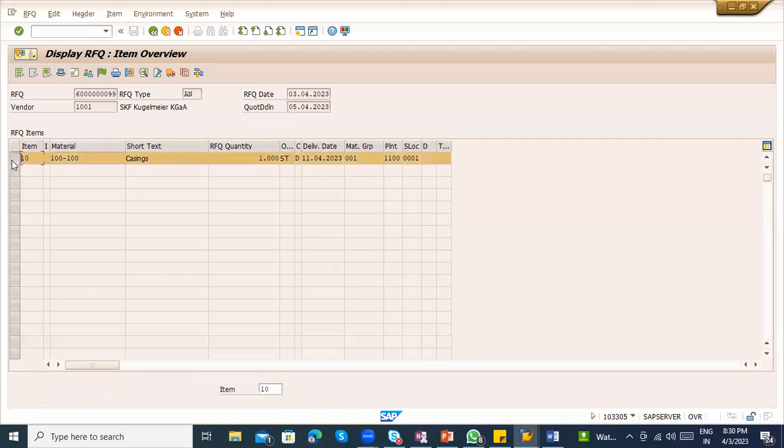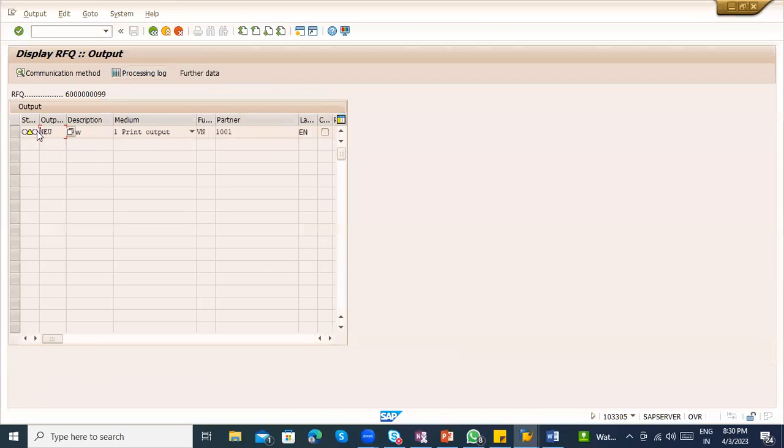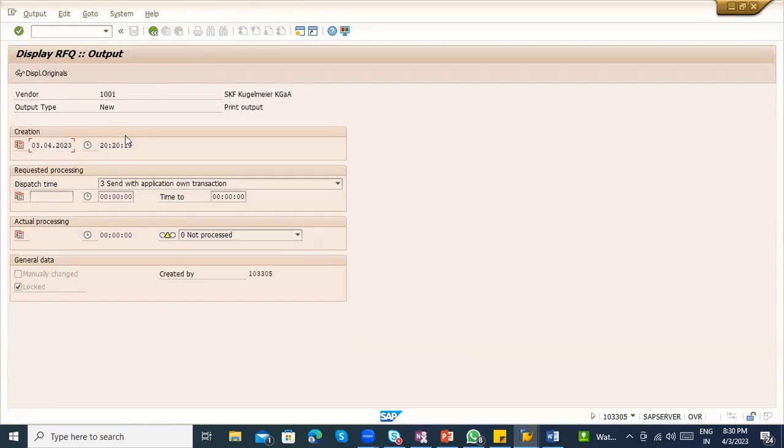Now here again we have the print option. If you go to messages, you can see here the print will be generated. Here again you have two options. One is further data, where you can send one transaction. That means every output is a transaction, and you can generate the transaction. If you select send immediately, then whenever it is created, the system will immediately generate the output. So these are the two cases, and these are jobs-related.